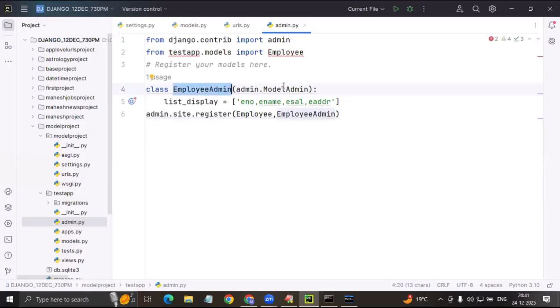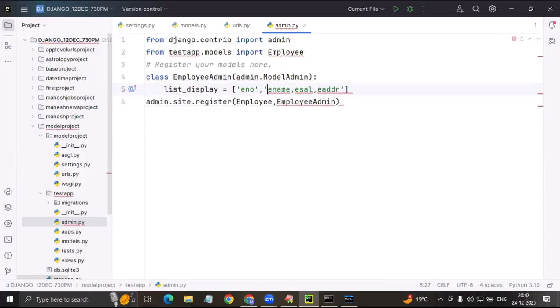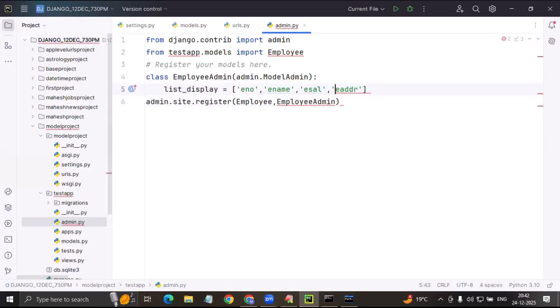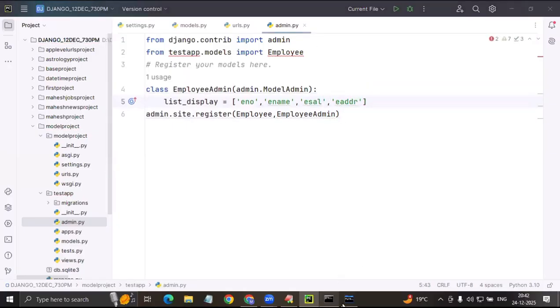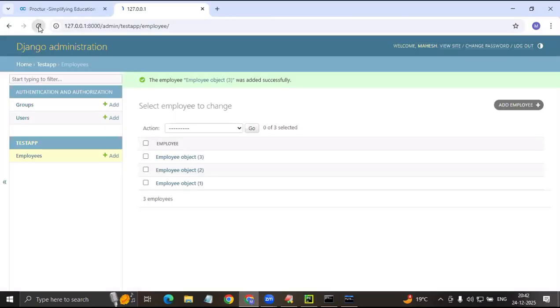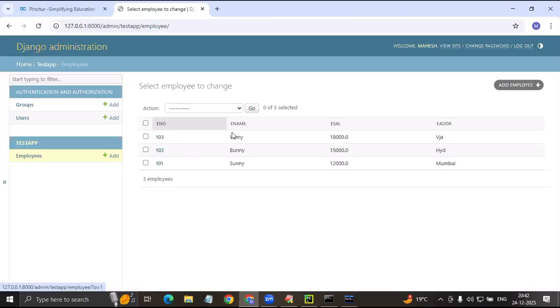admin.model admin is the predefined class. List underscore display: number, name, salary, address. Sorry. Now the server automatically started. Go to this, refresh. Number, name, salary, address.